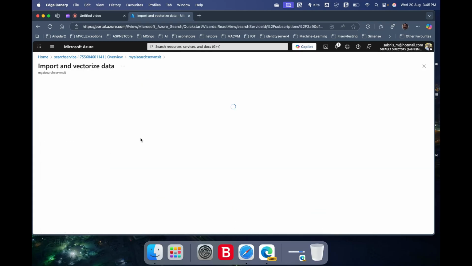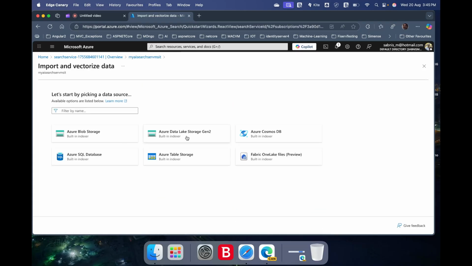I'm again going to go back. So we do have the data lake, table storage, Cosmos DB, and here also you can make use of the Azure SQL database. So we have all of those for importing the data and vectorization of it. So this is an option.